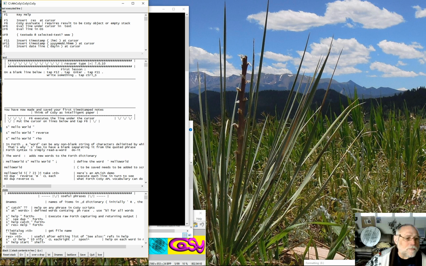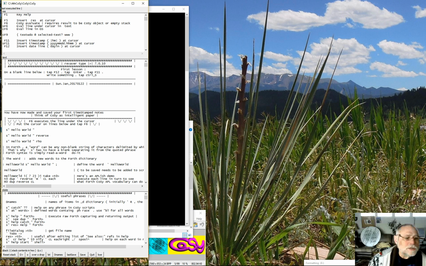On a blank line below, tap F12. Well, what is F12? Insert a day line at the cursor. Okay, so I'm hitting F12, and there's a new day line in my notes. And then it says tap enter, tap F11. And I'm going to do something, starting, let me go in as a matter of fact. Demo. Okay, now I'll hit F11 again.